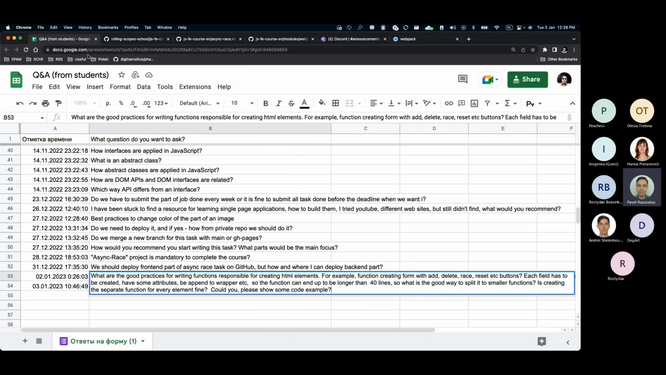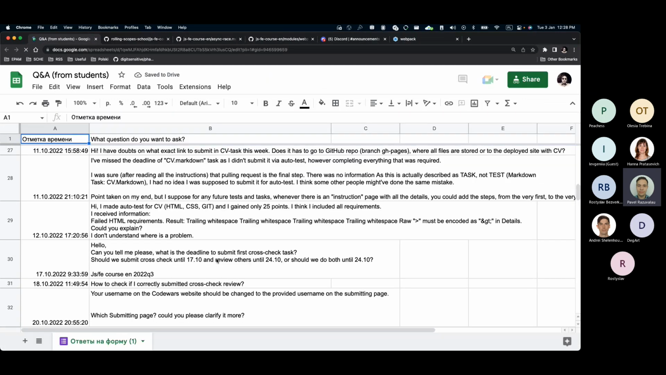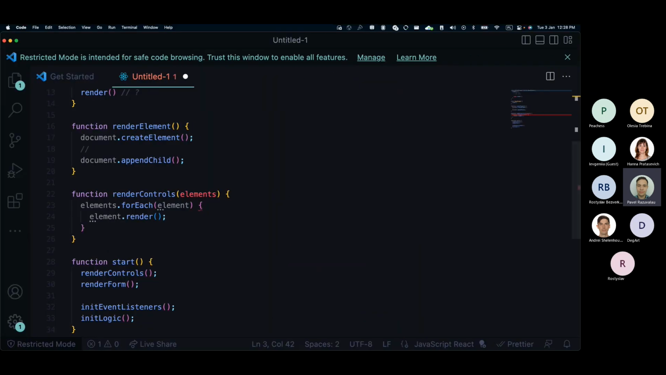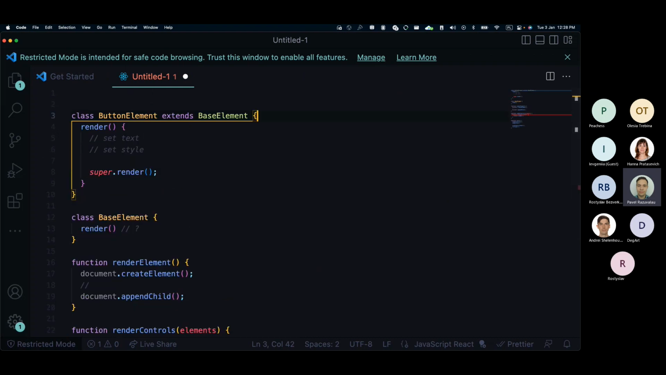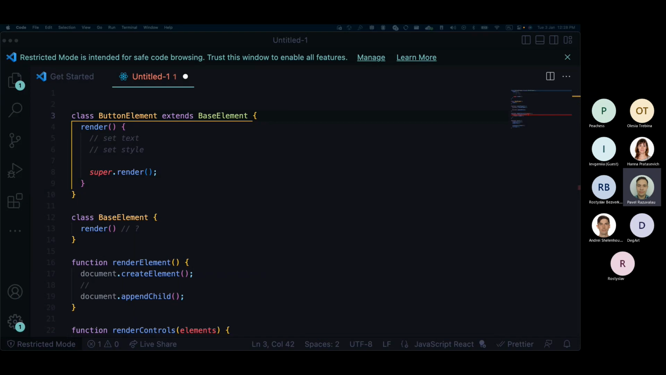Okay, let's check one more time. Yeah, we don't have anything else within the table. So please let me know if you want me to expand on something, maybe something is not clear or you have some other additional questions to ask. Please do not hesitate to just unmute and ask. Are you ready? Yeah, okay. I was waiting for it.